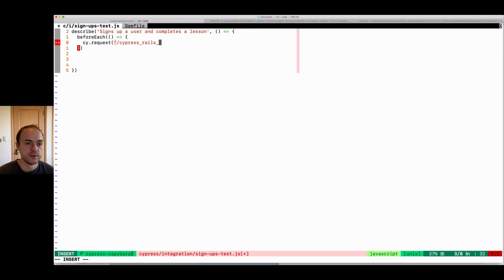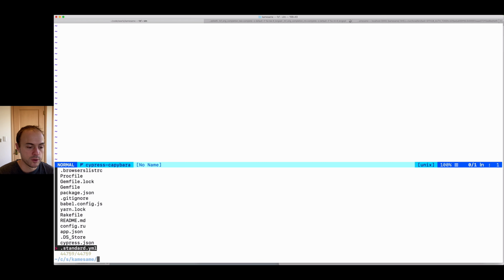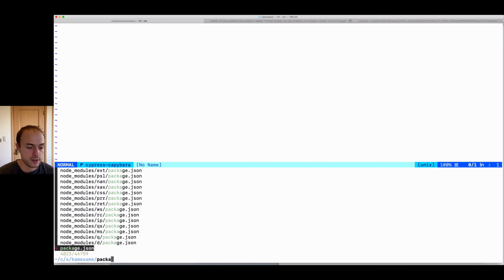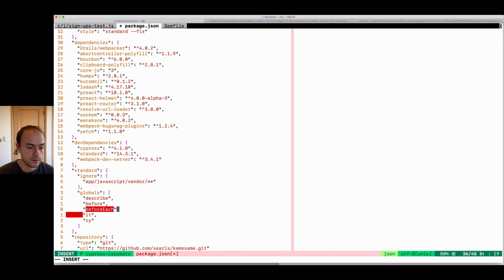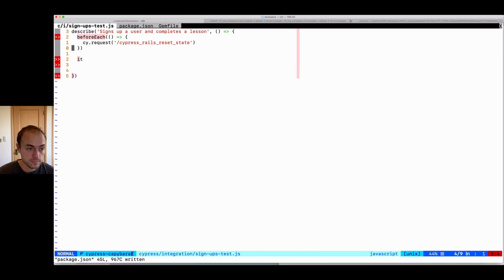All right, so before each, we are going to send an HTTP request of really any kind to Cypress Rails reset state. That should be my password. It's 4 random words. It passes the XKCD test. I don't need to pass any arguments to it. It's probably complaining that these are globals. Yeah, so we're going to just go back to our package JSON and tell it about them. There we go. Before each. There will probably be others. Reopen that. Okay.